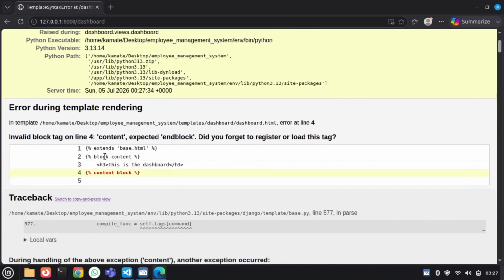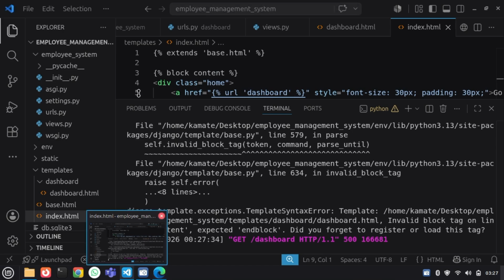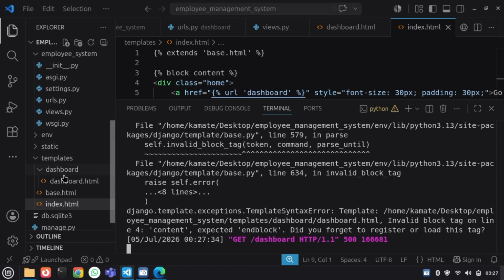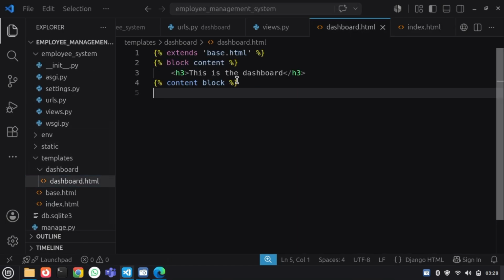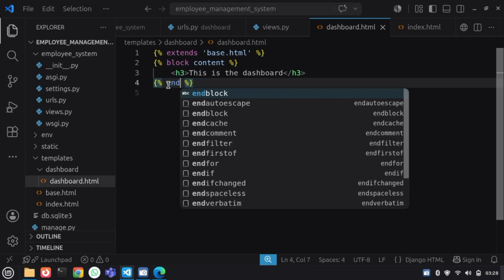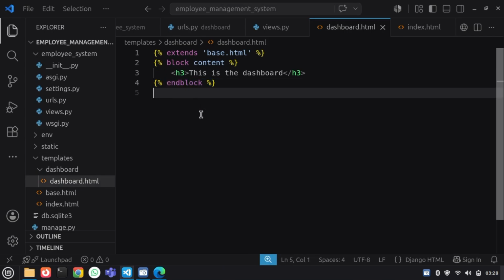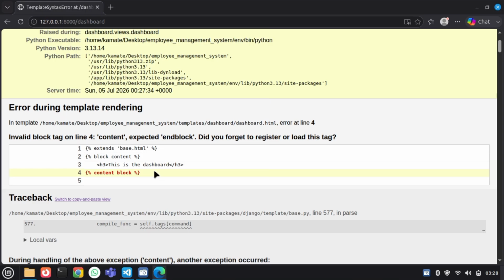This error, let's check where it is. The error is on this one, is content block. This one, this is dashboard.html. So in dashboard.html, we made a small error. So we have block content, then it has to end with endblock, not content block again, endblock. Good. So let's get back here and refresh the page.